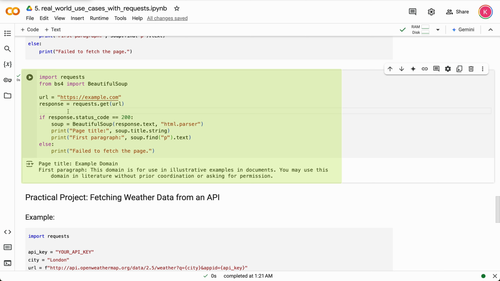If the request fails, for example due to an invalid URL or network issue, the program prints an error message indicating that the page could not be fetched. This approach is commonly used for tasks like collecting product data from e-commerce websites, extracting news articles, or gathering information for research projects. By combining the simplicity of requests with the powerful parsing capabilities of BeautifulSoup, you can efficiently scrape data from web pages and automate data collection processes.